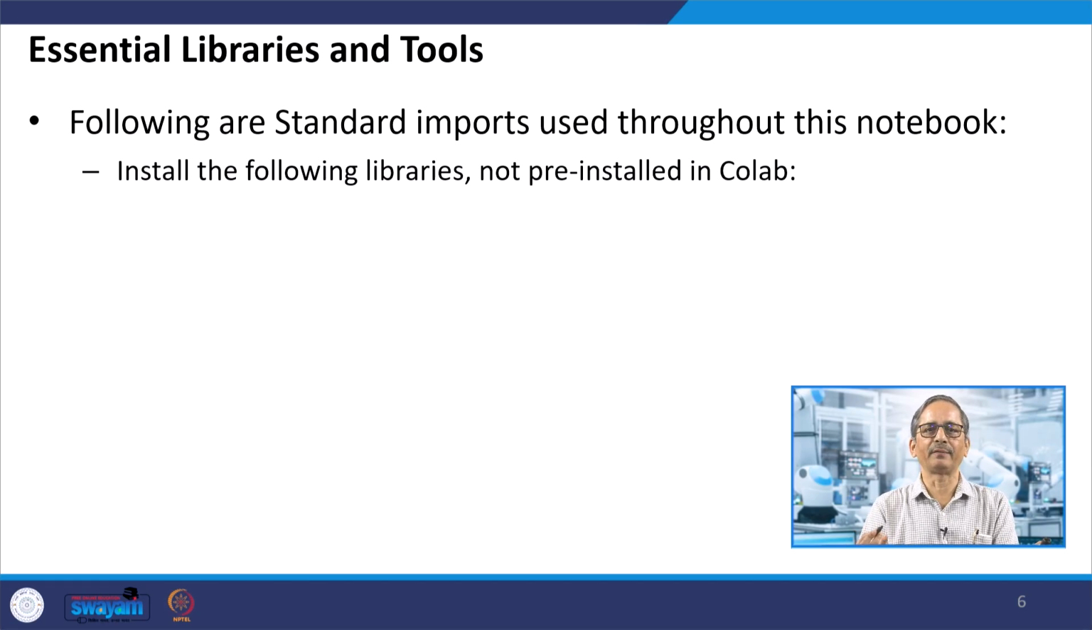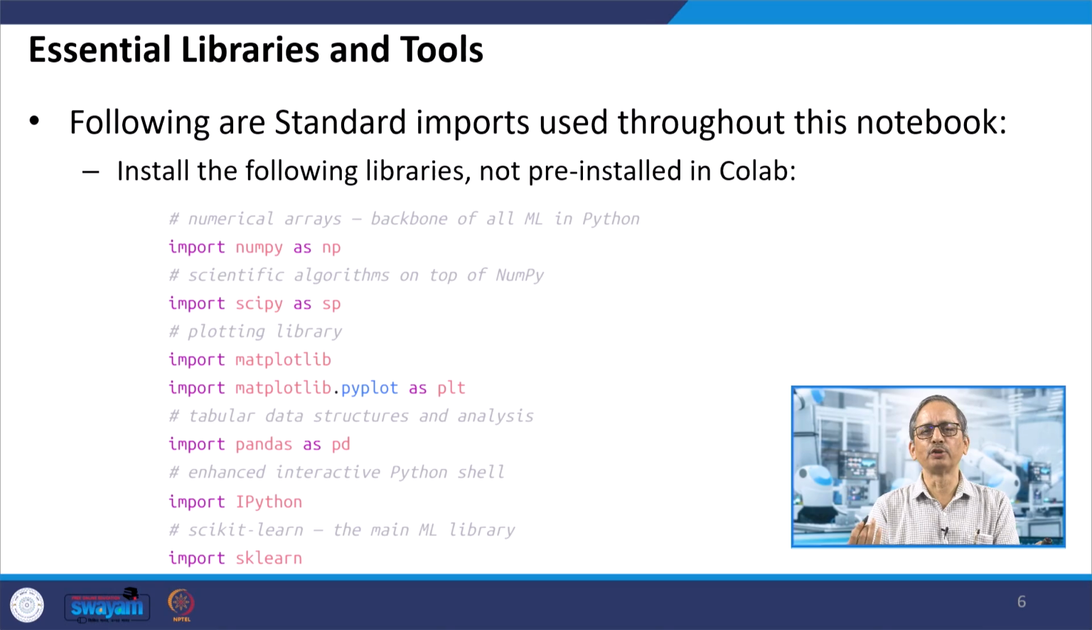So, we can install the following libraries. We can also use Google Colab, which is a cloud based tool for Python programming. Alright. So, for numerical arrays we have NumPy, for scientific algorithms SciPy, for visualization matplotlib, and for tabular data structure and analysis pandas as pd. These are some of the standard formats for these libraries, and the interactive Python shell using IPython, and scikit-learn, the main ML library. So, for that you have to import sklearn.